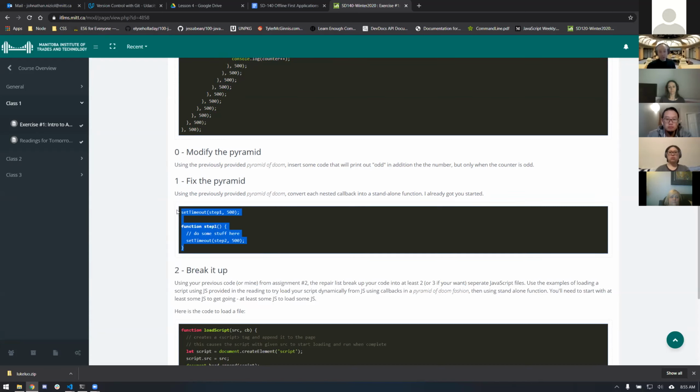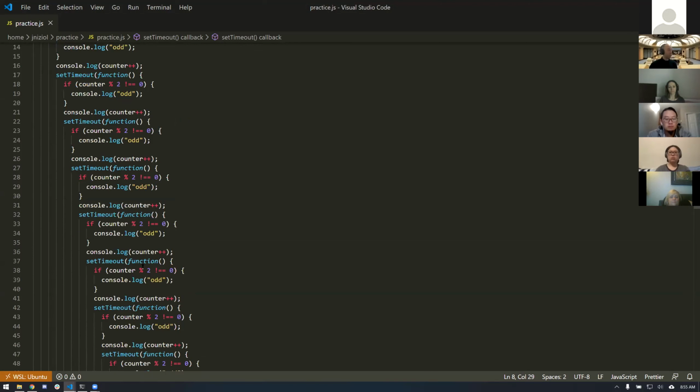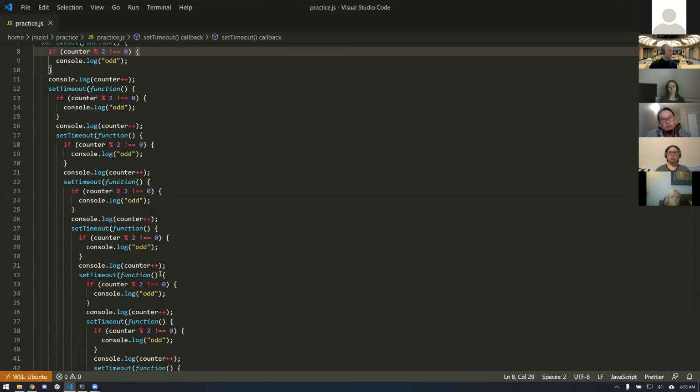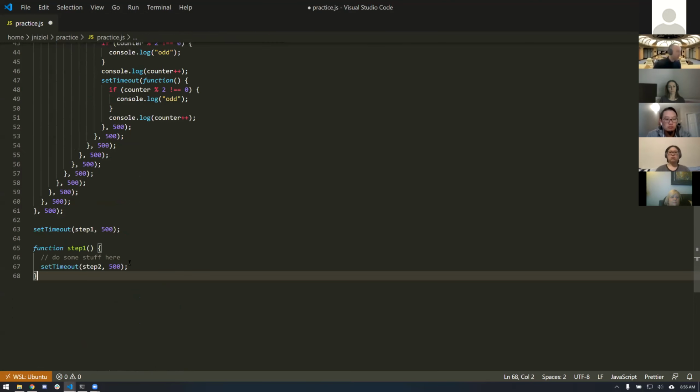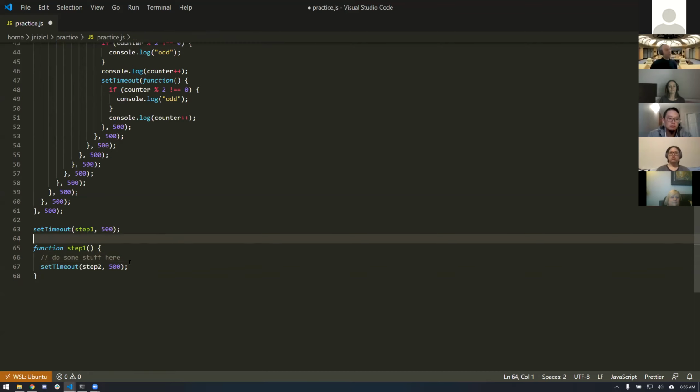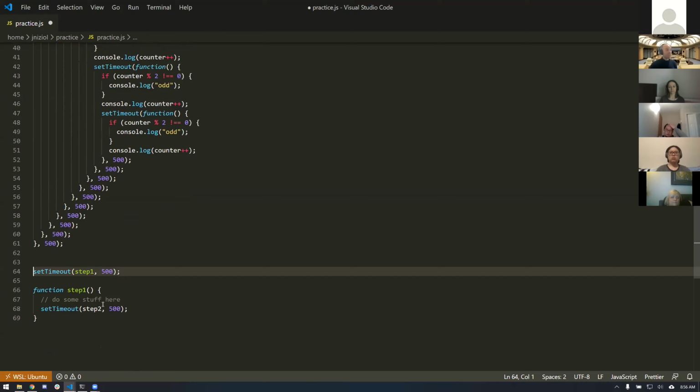Okay, so I looked at this with you in class yesterday. I'm going to undo all this. Actually, I can keep it, not a big deal. So I'm going to fix this pyramid. Instead of it being a pyramid of doom, I'm going to make top level functions out of all of these, okay? Just like I did in class.